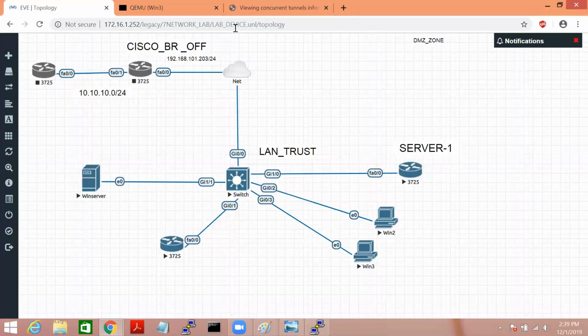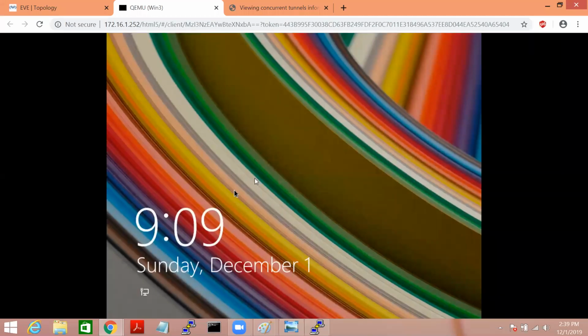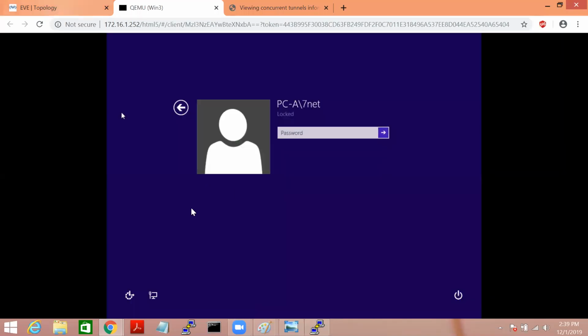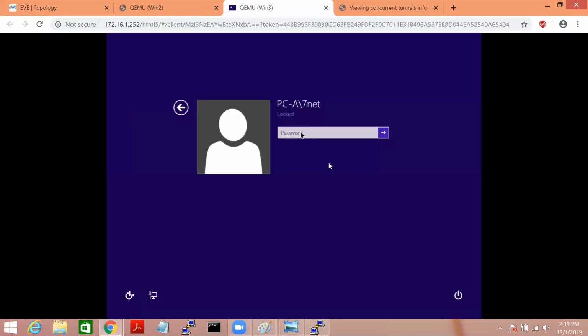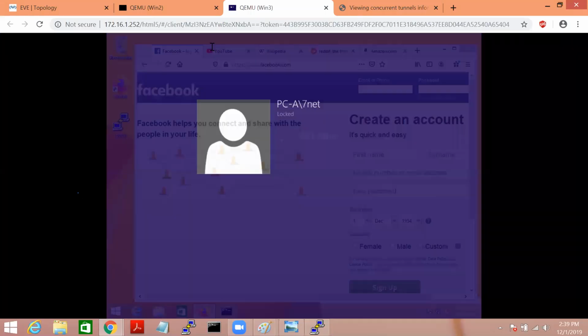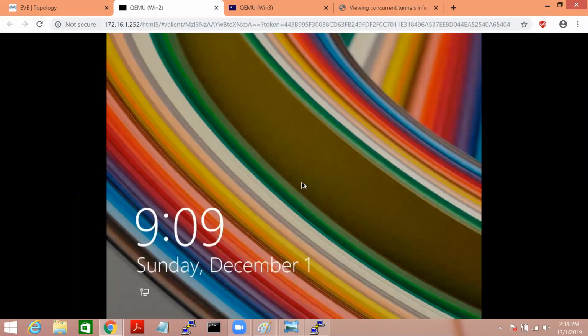So just come here on Windows 3, it looks good, I think it's already running here, and Windows 2. So this is also part of my LAN. So I can initiate traffic from 2 and 3 in order to test it. See, Windows 2 is also here.